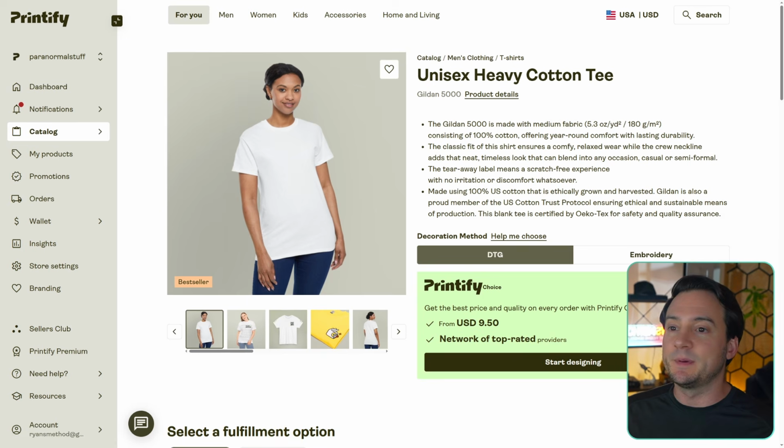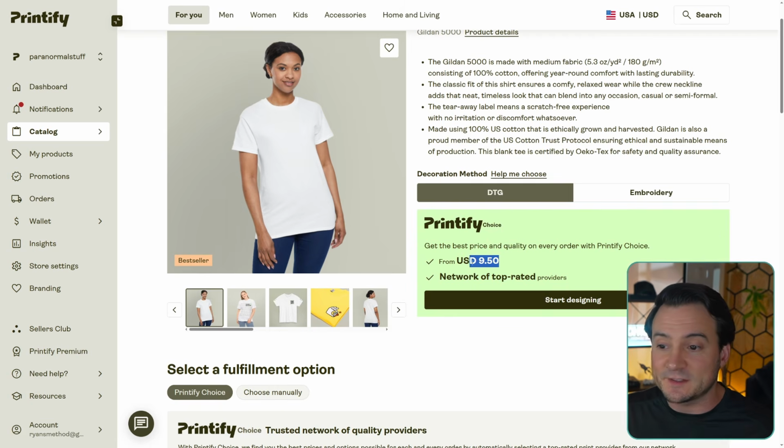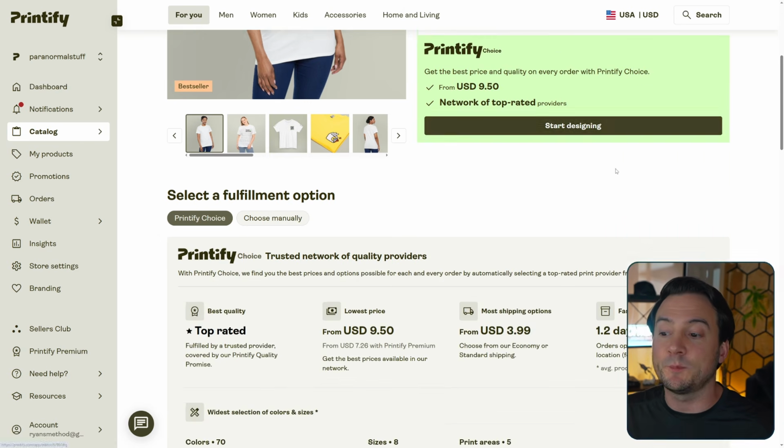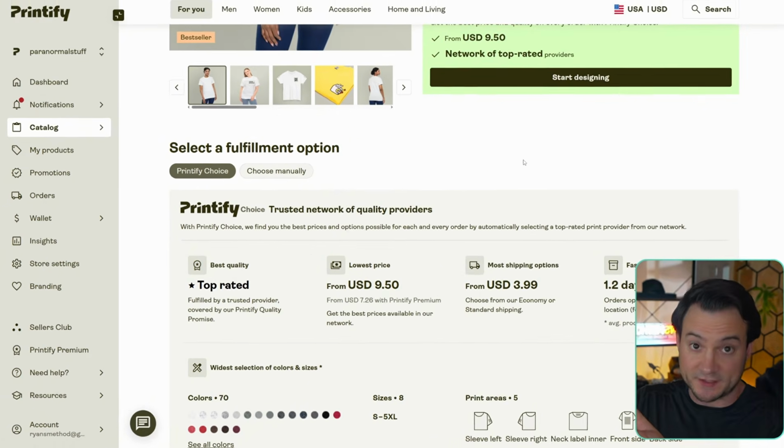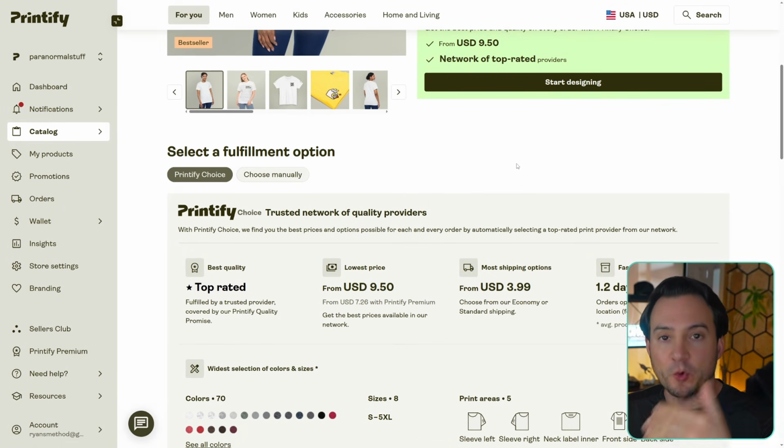Bumper stickers probably, but let me walk you through how to at least publish to a t-shirt. So this is the Gildan 5000. Fulfillment starts at $9.50. And if you pay for Printify Premium, fulfillment goes down to $7.26 is where it starts at. And that little gap for each order adds up.